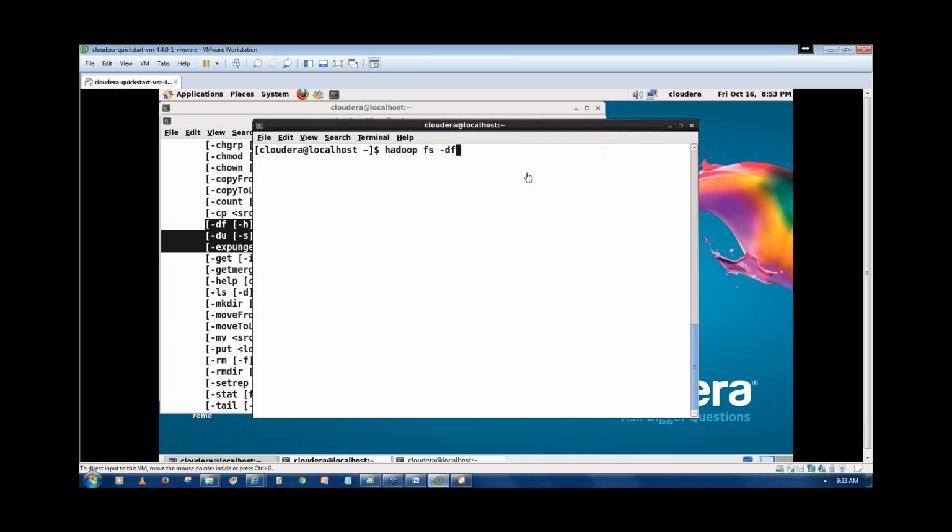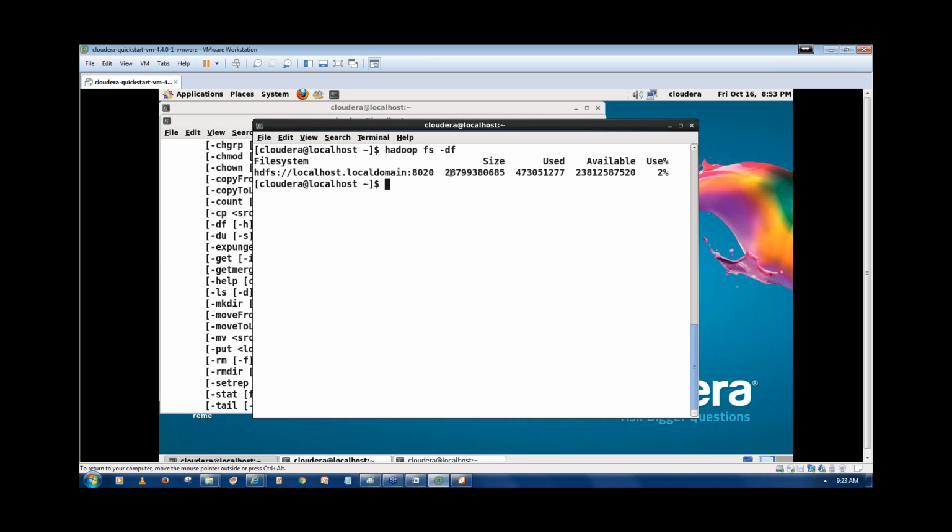Disk file system. No, disk fragmentation. Fragmented, yeah. It will specify the size, right? How much you have assigned for the HDFS directory. So the file system which we are using, and the total size which you have assigned, and you have used and available, and how much percentage you have used.